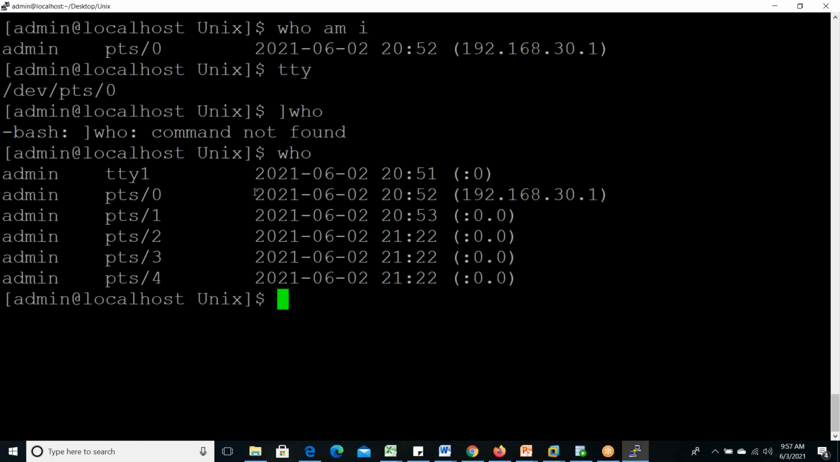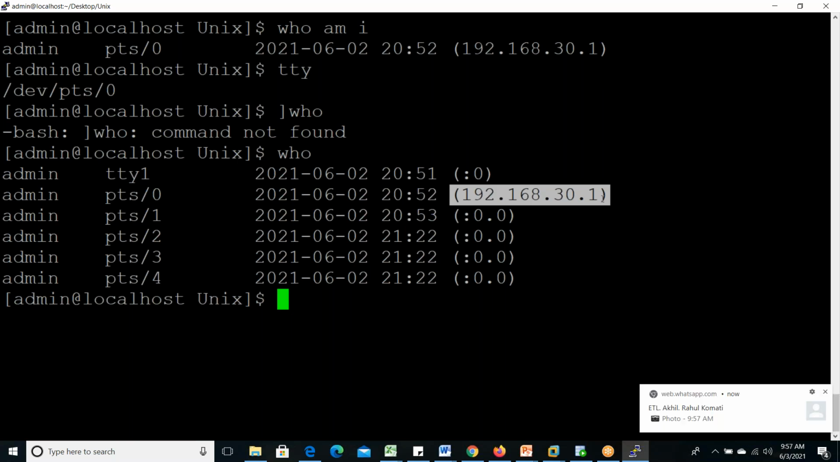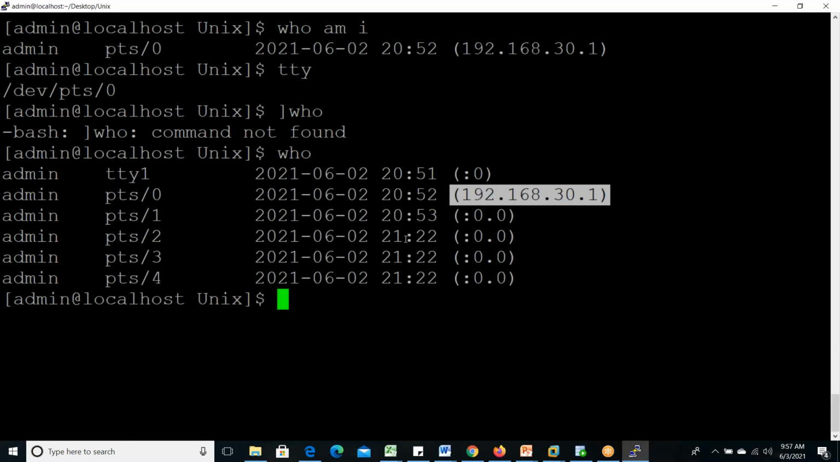Now, which terminal was opened at which date and time, that it is displaying. 2021 June 2, 8:52, 8:53, 9:22, 9:22, 9:22. So these are the times and dates these terminals were opened. Now, in one terminal it is displaying the IP address. In all terminals it is not displaying the IP address. In only one terminal it is displaying the IP address.